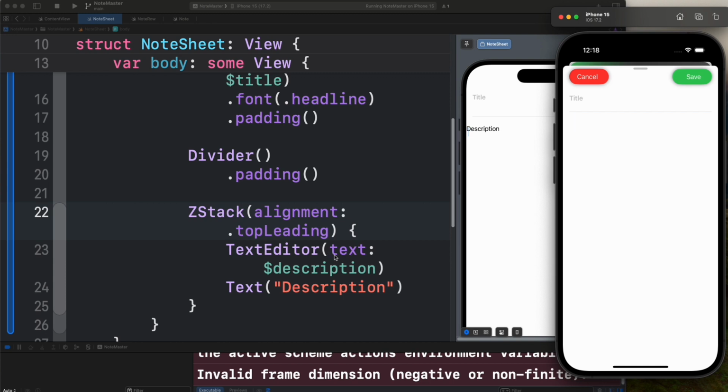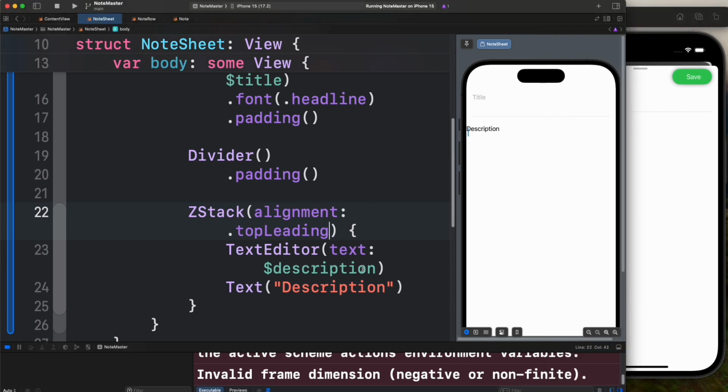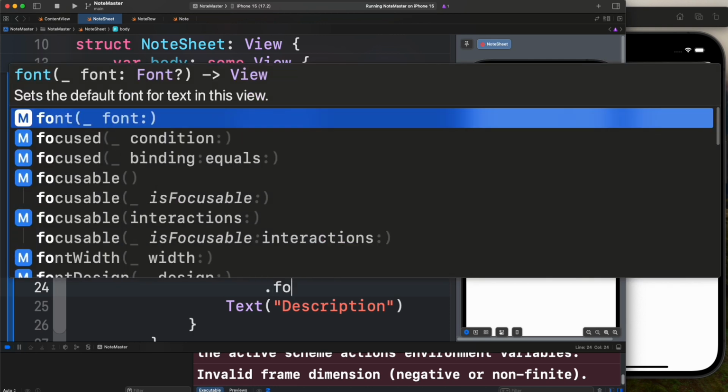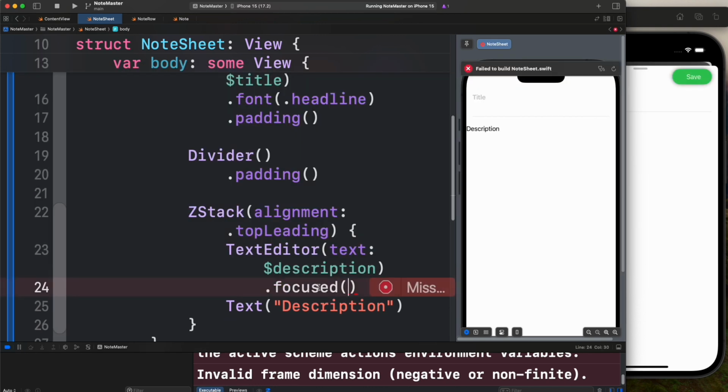In order to achieve this, we want to know when this text editor is being focused, okay? So we want to know when the user taps on this text editor. On this text editor, we have a property called .focused, and this .focused will return a boolean, okay? So every time the user taps on this text editor, it will return a boolean. And we want to store that property, okay?